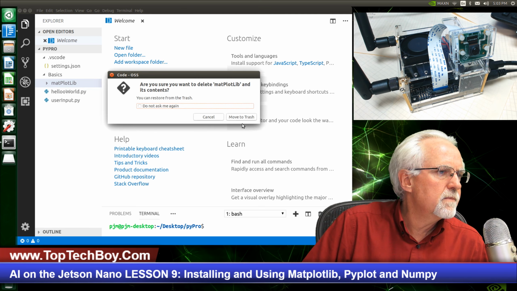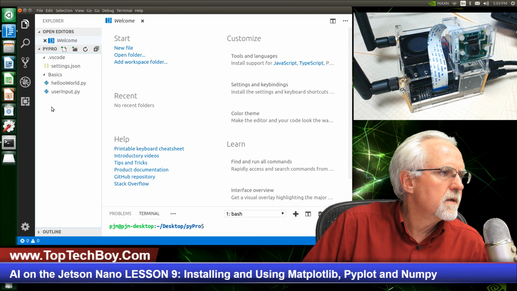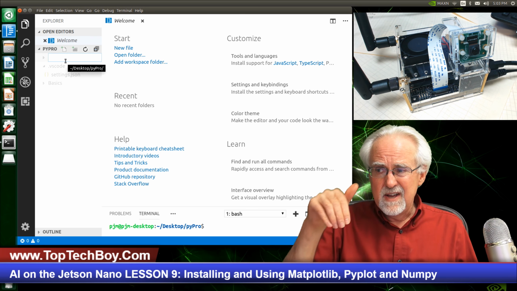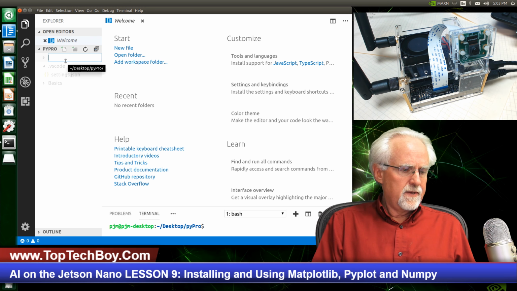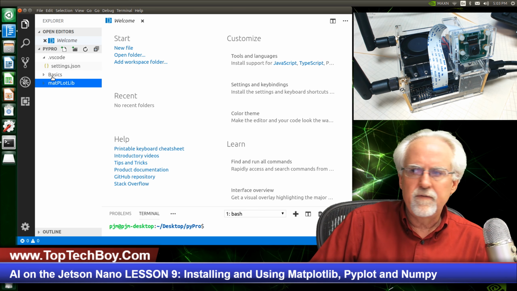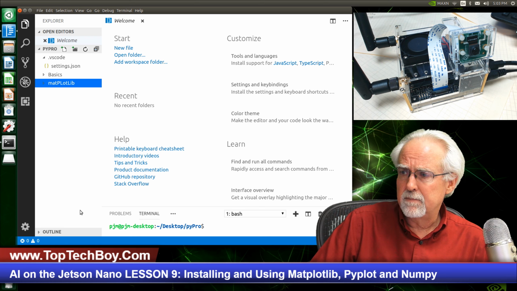Okay, you know what I think the problem was? I must have been on BASIC when that happened. So you see, I don't want it to create in BASIC. So I select PyPro. I come over and I say new folder, and now it is under there. I created it inside of BASIC because I think BASIC was selected. So we're going to say Matplotlib, and hopefully this time it will be nice and clean. Okay, there it is. So you see I have a folder called Basic and a folder called Matplotlib.